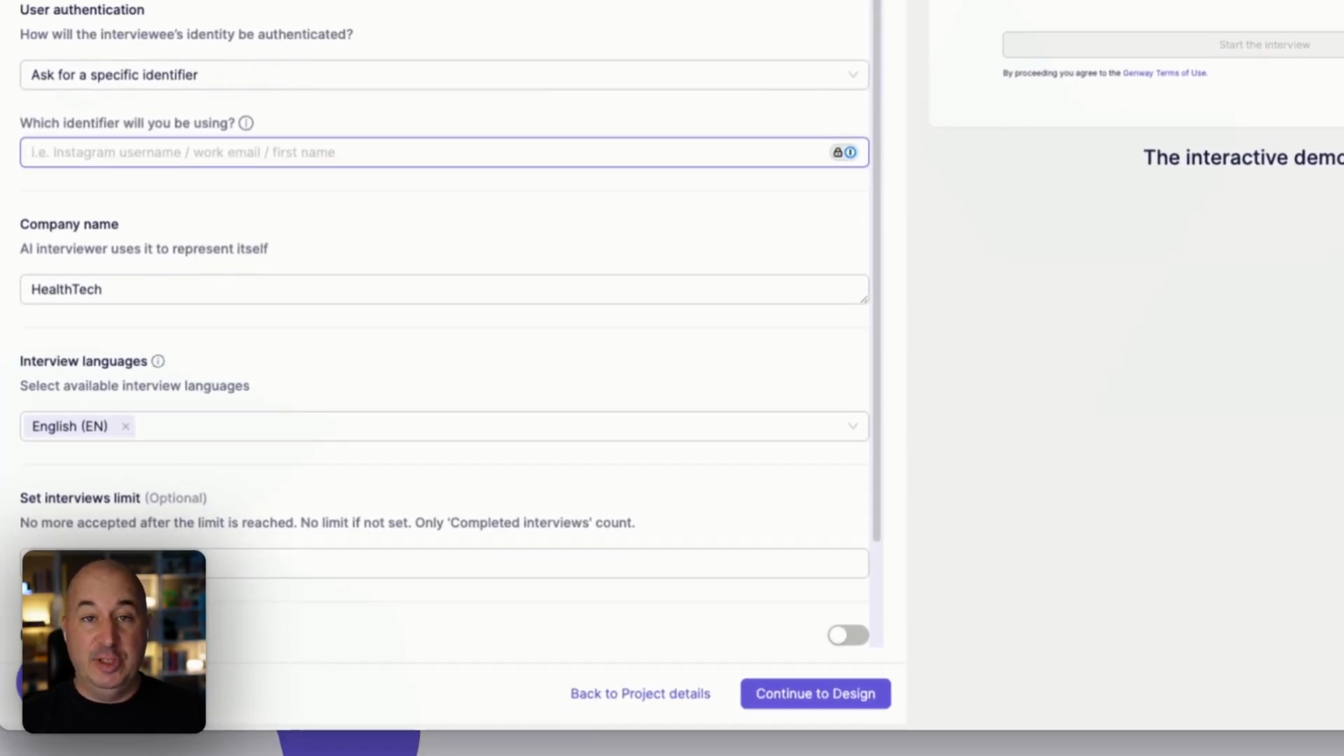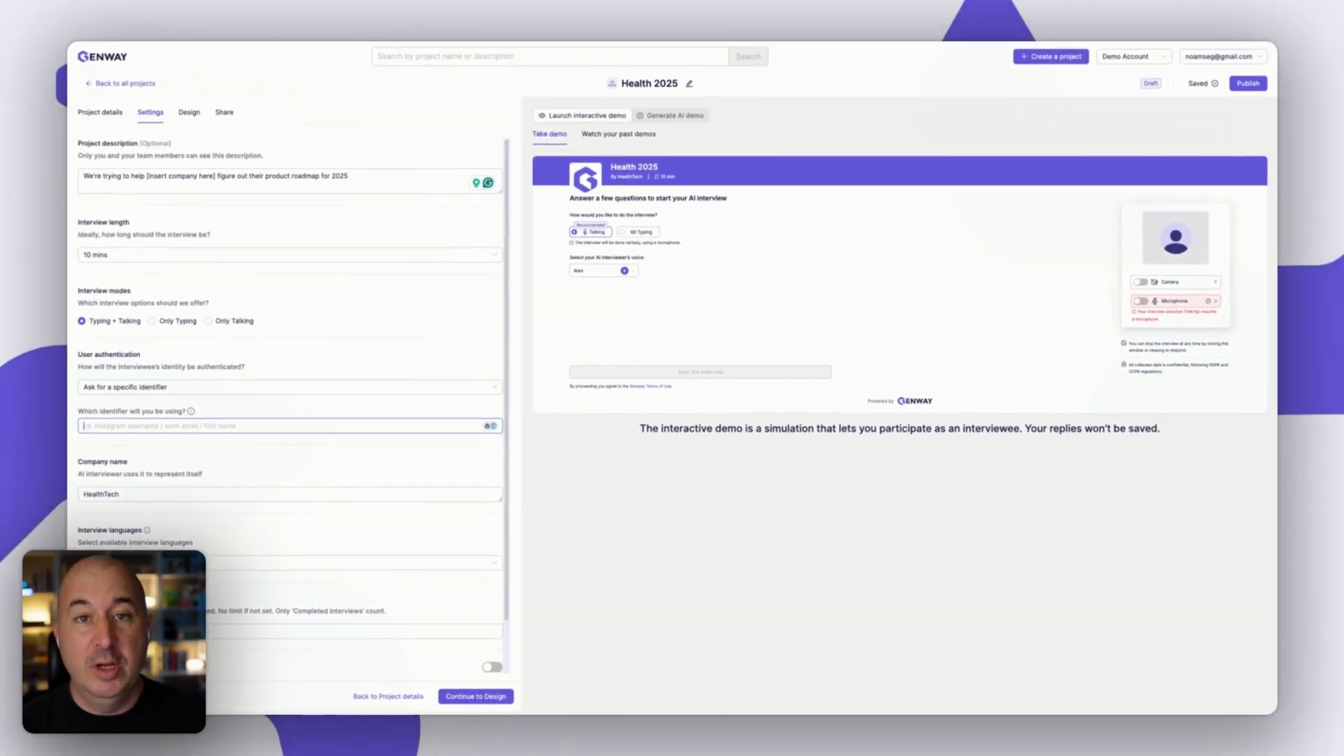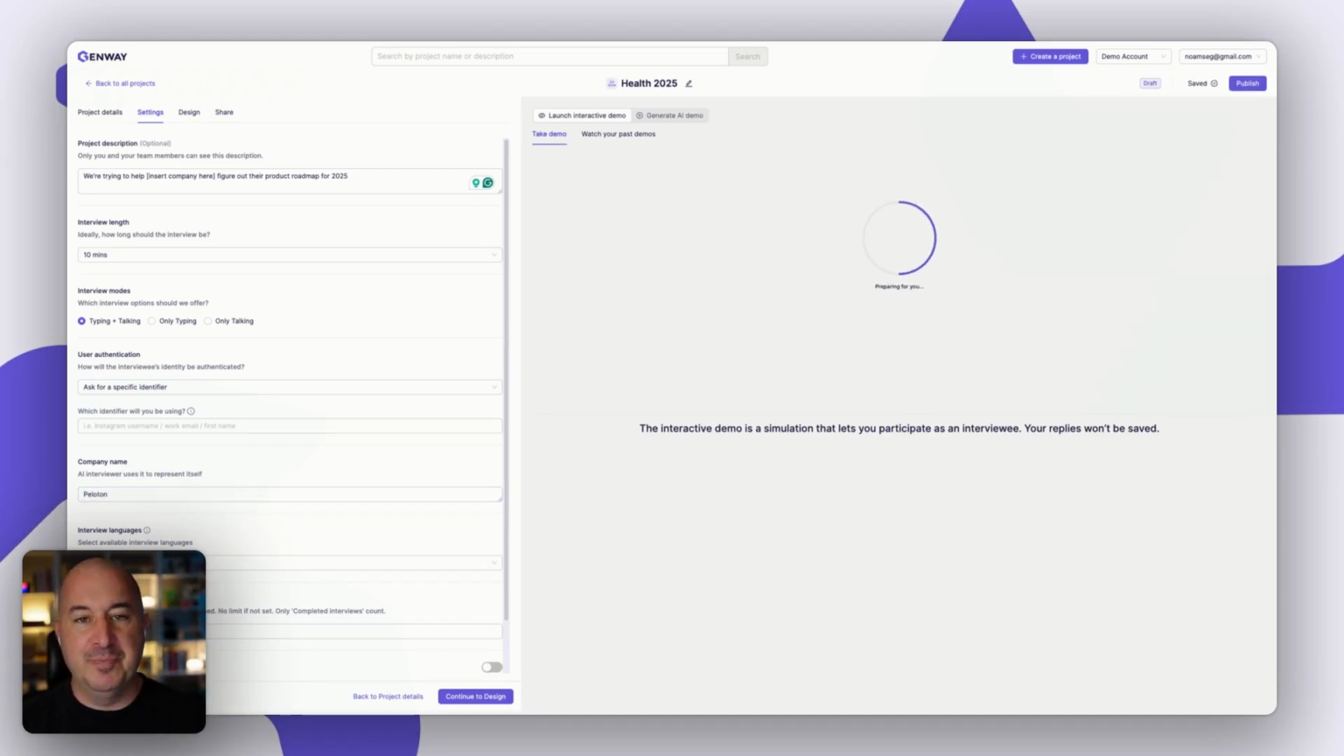In some cases, you would want participants to know who Genway is representing, what the brand is, what the company is. And this could be, for the sake of the example, Peloton, which is in the health industry. Or you could keep it empty or use a generic name. Here I have health tech. Let's change this to Peloton, just for the sake of the example.